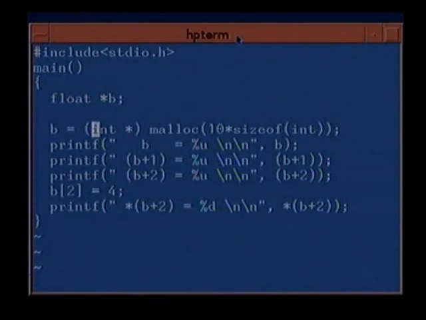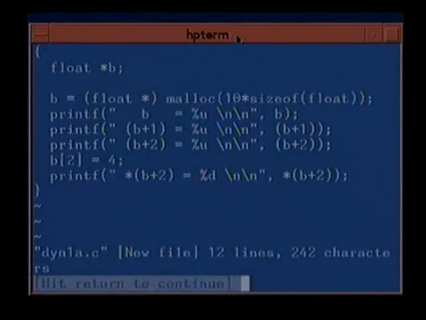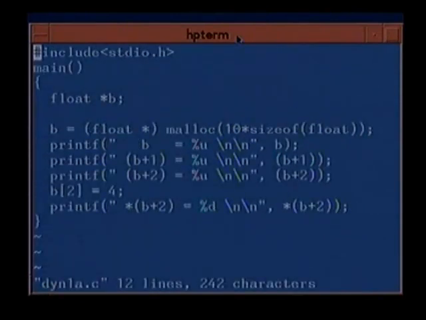Suppose we made it into a floating point number, then this casting we will have to change. Size of float. The rest will remain identical. There is no change in the rest of them. But this b plus 1 now will jump by a different amount, and which we will see now. Yeah, this is the program.